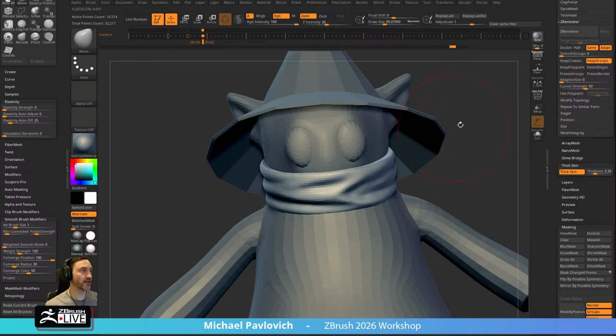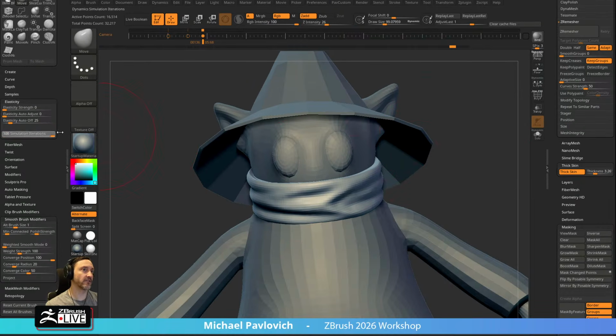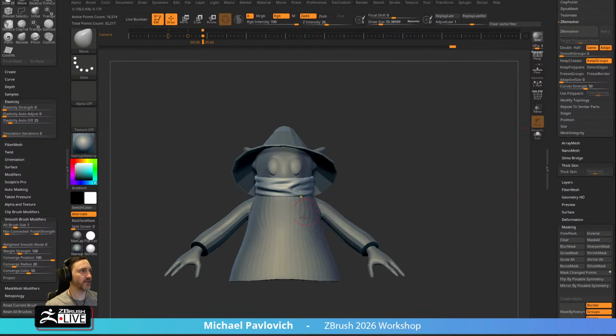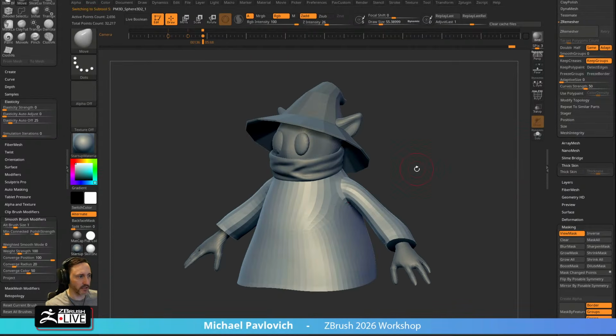And in fact, you could even go in here to your move brush, and again, simulation iterations up to 100, and now your move brush will behave like a cloth brush. So use thick skin if you need to, and then really quickly, and again, this is just refining, right? I need to bring back my character sheet so I can see what I'm doing here. Oh, there it is. Let me move this over a little bit.